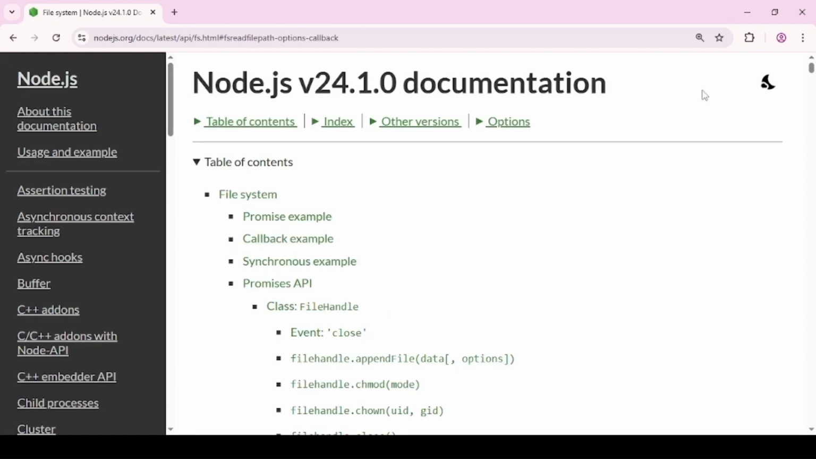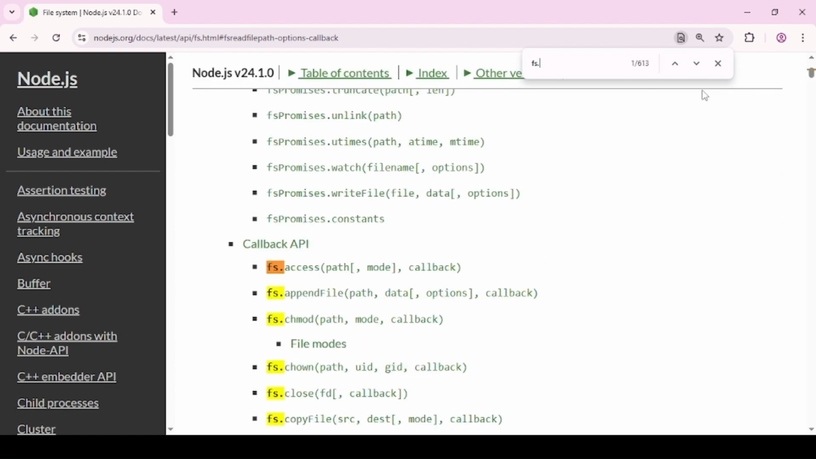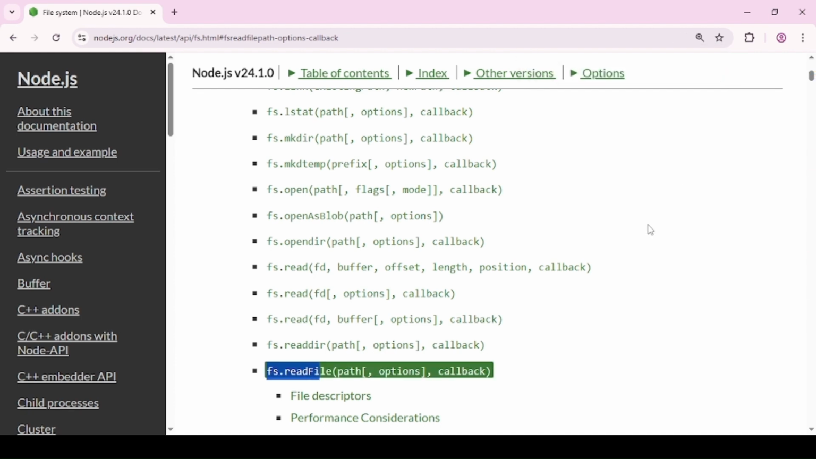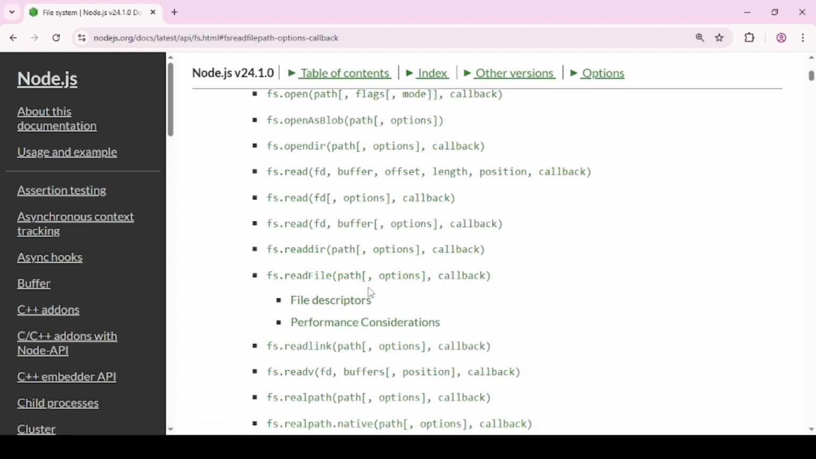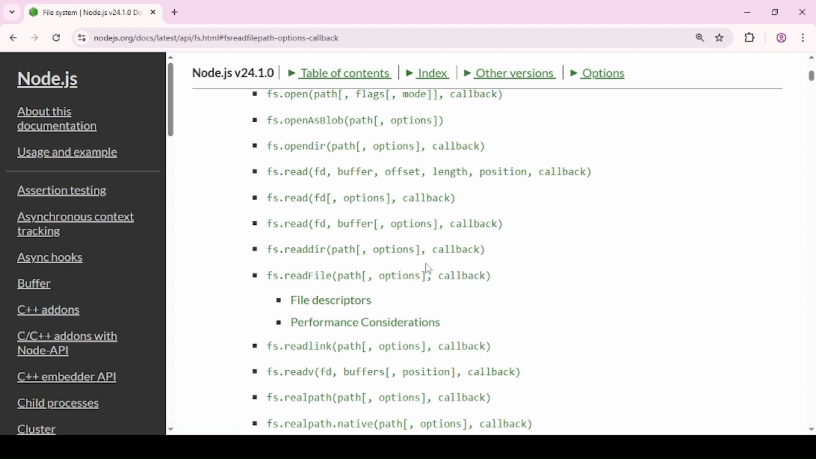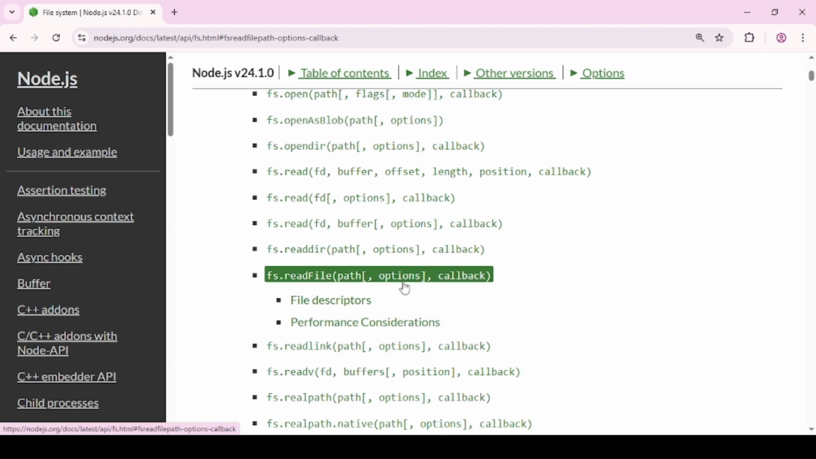Now let's say I want to look for a method called fs.readFile. So I got this here. We have already found it. You'll be able to check the syntax that shows the readFile having the first parameter as the path. So path here means the path of the file that you want to read. The second parameter actually contains some optional parameters that can be skipped. If you don't want to use those optional parameters, you can skip them. And the third one is a mandatory parameter, that is a callback.